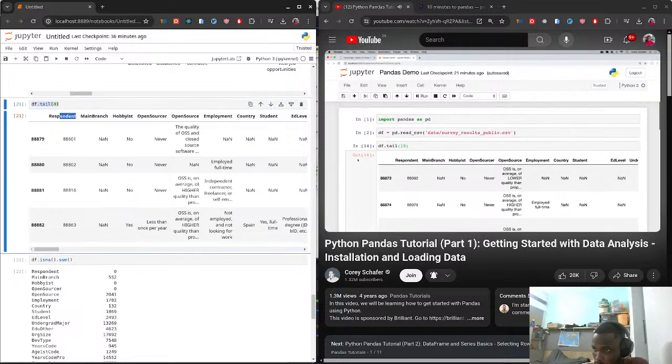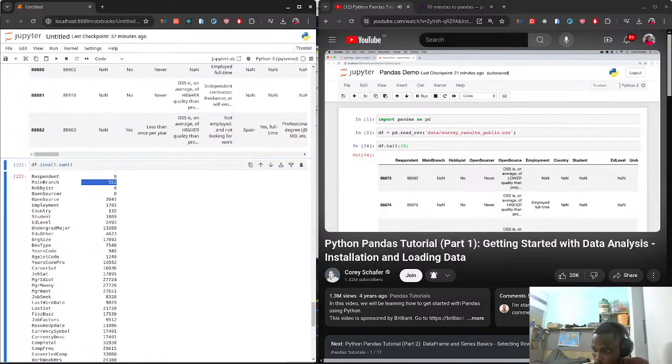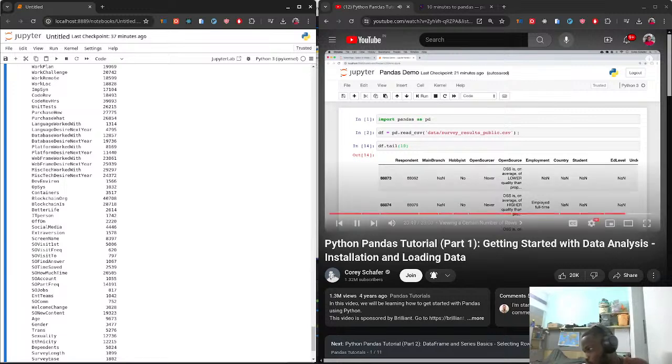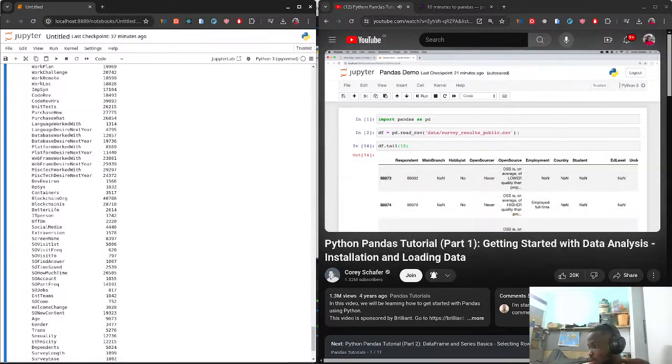Okay, so this is a brief overview of getting Pandas installed and then downloading our data and loading our data into Jupyter and how to read this in.